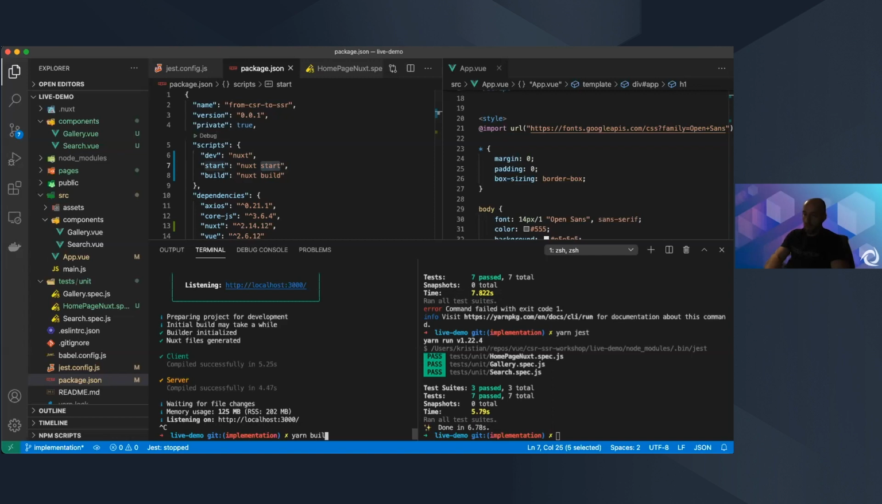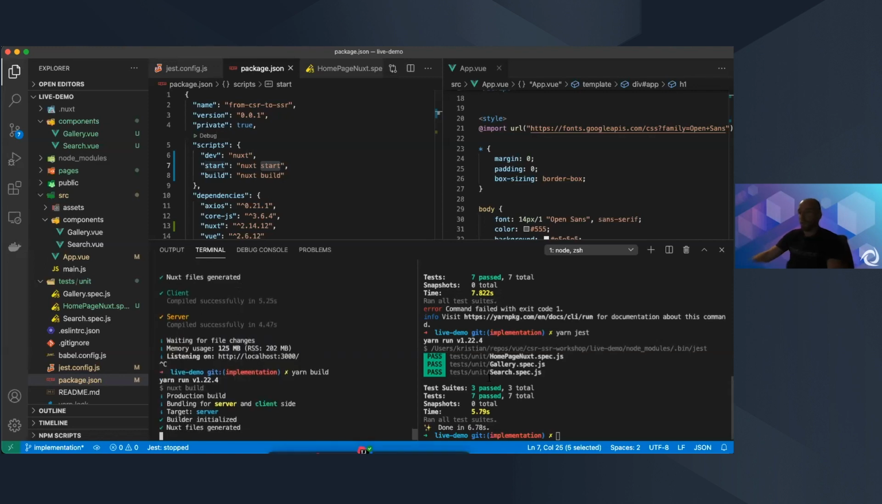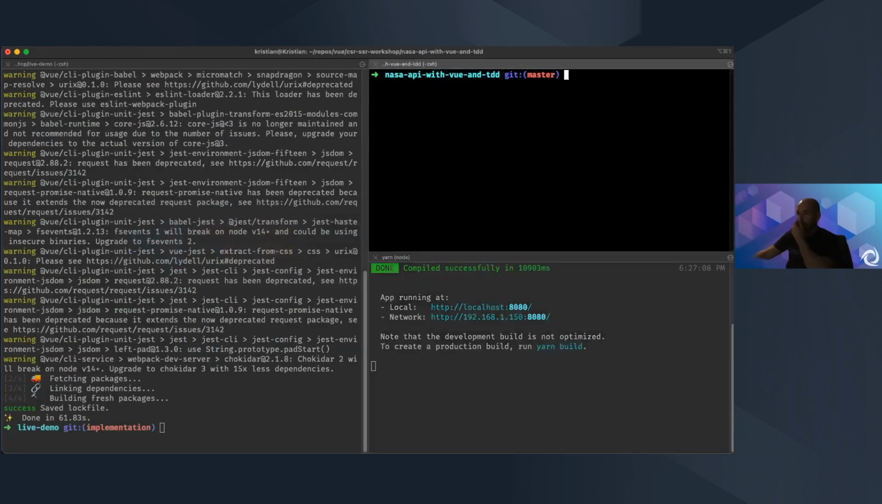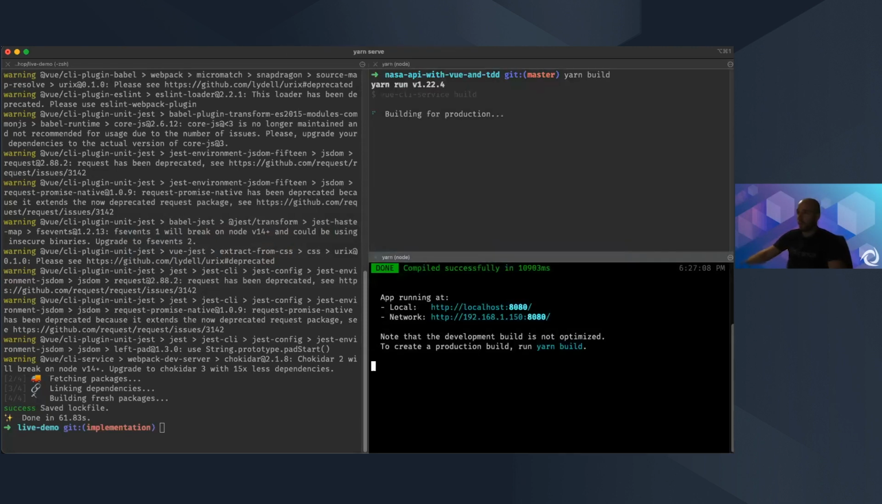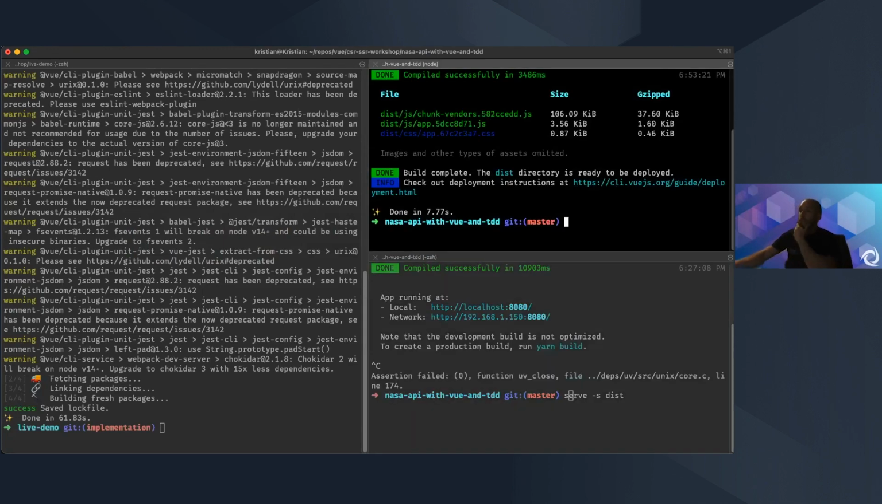So build, and it's not going to take much. At the same time, I'm going to go to the other application and do the same.